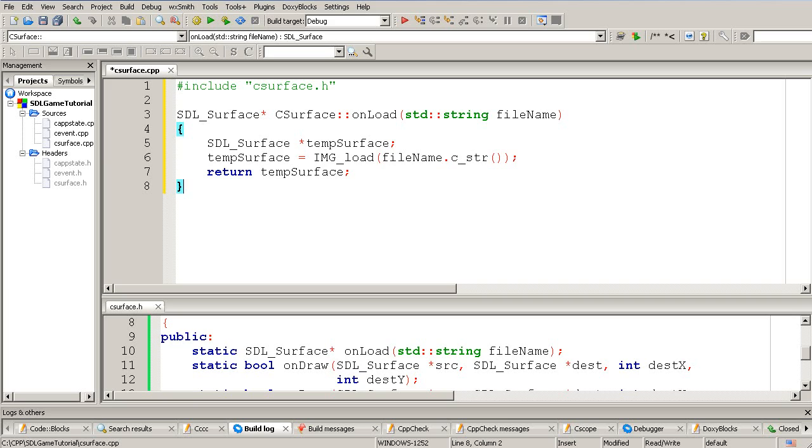Whatever our display format may be, there is an easy way to convert a surface to a display format, and it's called SDL display format. So instead of returning this temp surface right away, we're going to get rid of that return statement right there.